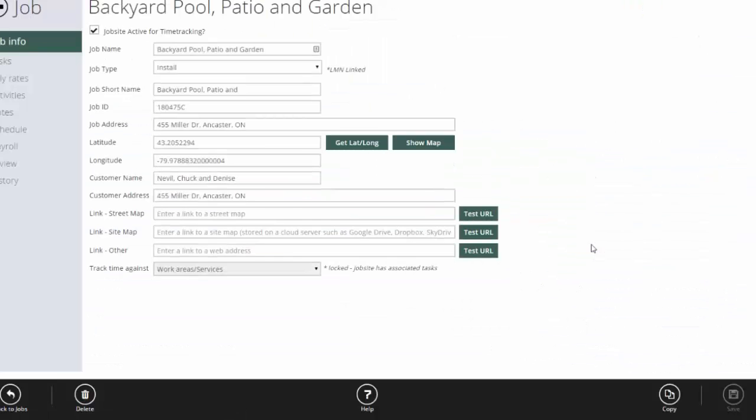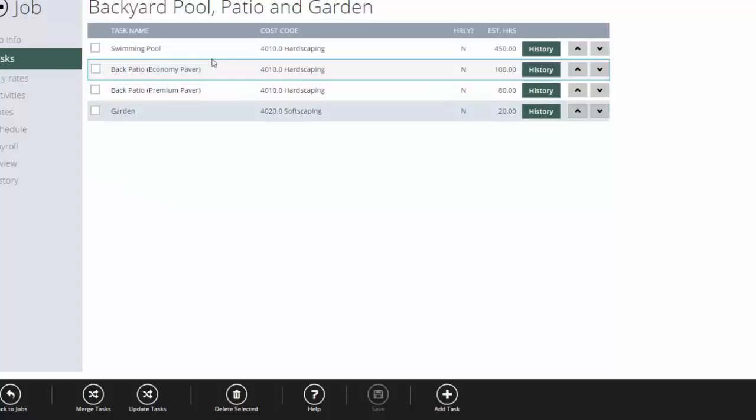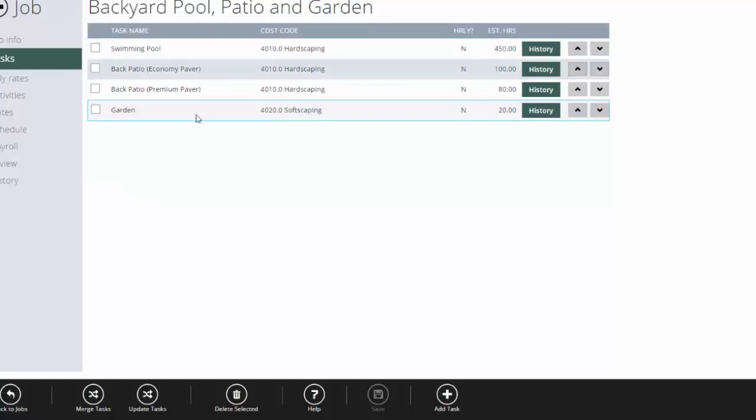I'm going to import this job now, and what it'll do is create for me a job and customer description. It'll geocode the latitude and longitude so that when my crews are clocking in and out of this job, I'll be able to make sure they were either at the job or very close to it when they did so. And then if I go to the tasks, you'll see that each task I set up in my estimate comes over as a task for time tracking in LMN Time, so that when my crews clock into this job, they'll have to organize their time by pool or patio or garden.